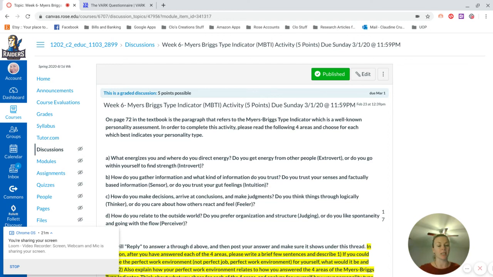It may not be perfect, but just choose the one that best describes you. Some people say, well, I'm both, and that's okay too. But in general, usually one or the other is more indicative of your personality. So for example, the very first statement asks, what energizes you and where do you direct your energy? It gives you 2 choices. Do you get energy from other people? That would mean you're more of an extrovert. Or do you go within yourself to find strength? If that's more your personality, that means you're more of an introvert.